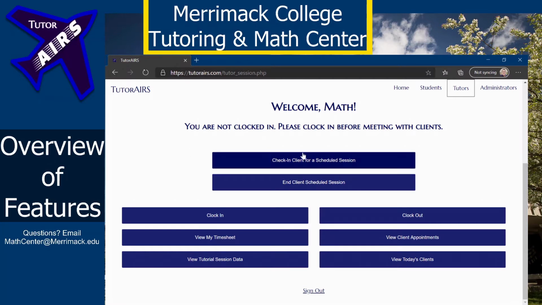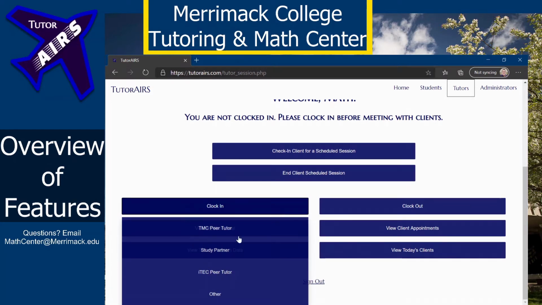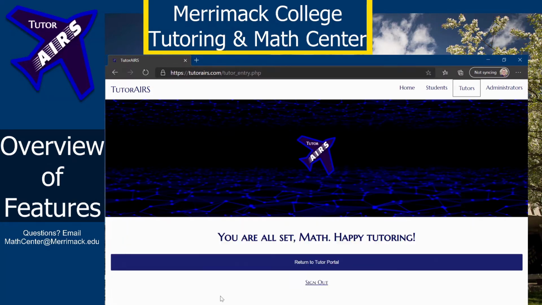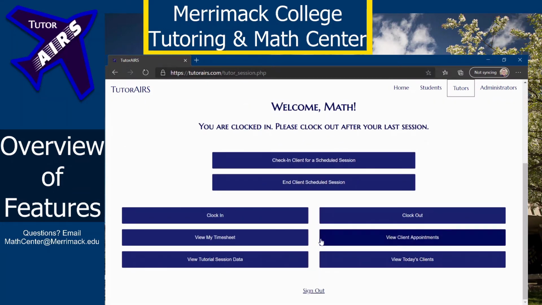You will be informed when you log in whether or not you are on the clock. If you are signing in so that you can clock in, hit clock in, indicate the type of tutor you are, and you will receive confirmation that you have successfully clocked in. At the end of your shift, you would hit clock out, and a list of students who had registered in TutorAIRS and had appointments or drop-in visits today would appear, and you would be able to indicate which of those students you worked with and on what topic.